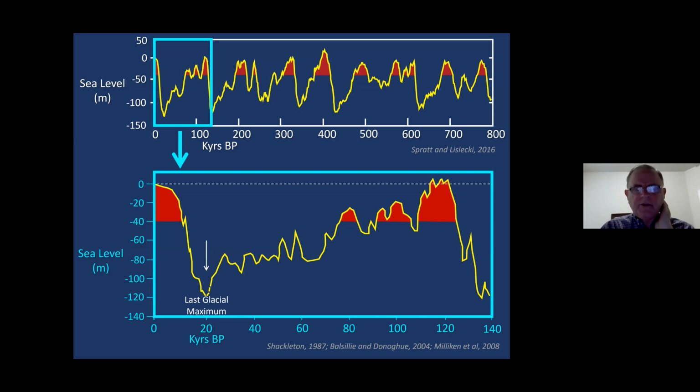Now, if we talk about the last glacial cycle, what do I mean? If you look at the top, that's a sea level chart for the last 800,000 years. And what you can see is that there's a periodicity to the sea level: about every 120,000 years we go through a cycle.